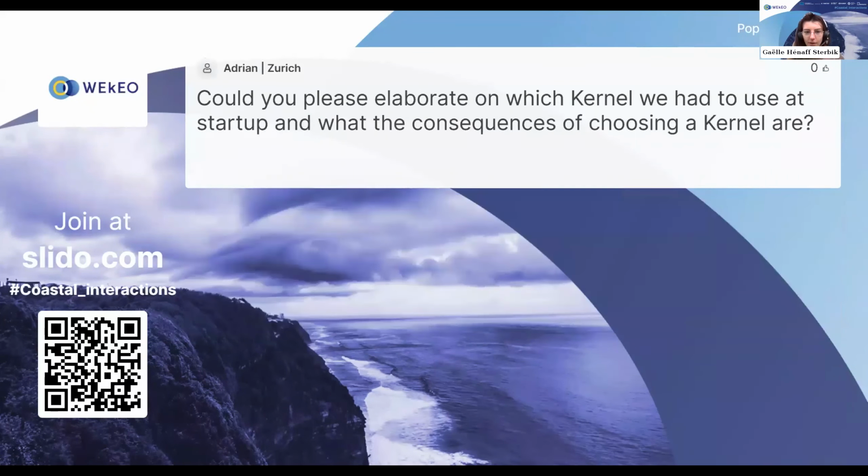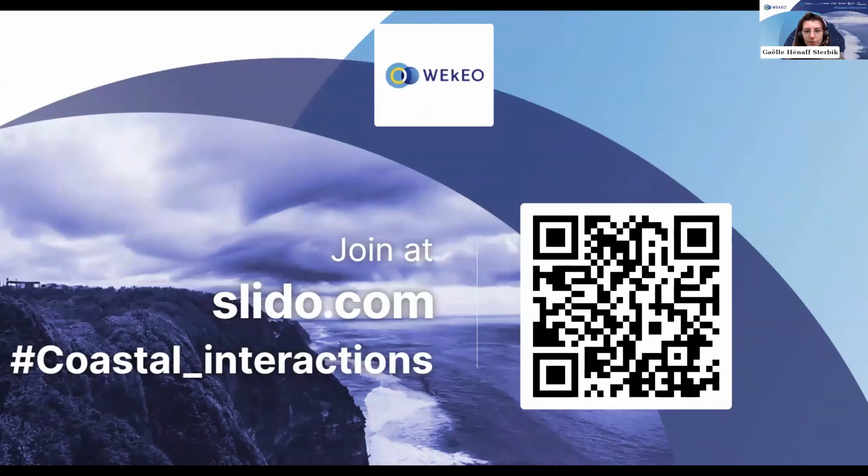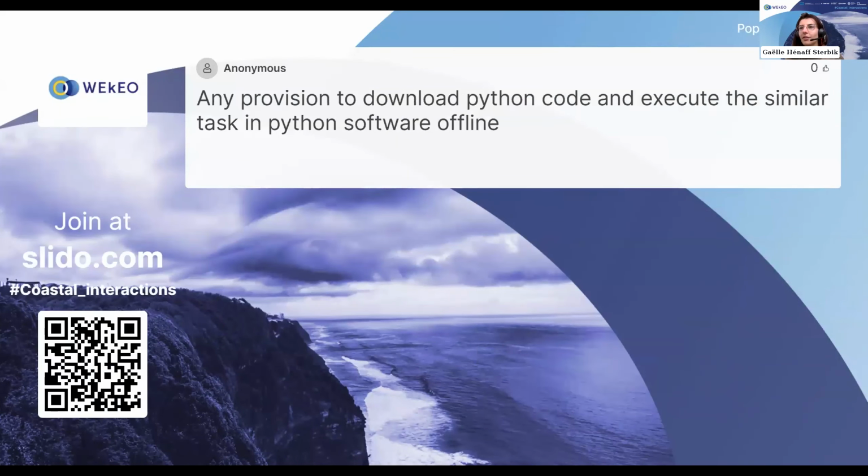No worries. Okay, so I also have feedback from David on the shapefile question. For now, it's not possible to upload a shapefile on the WEkEO viewer to download an area of interest.